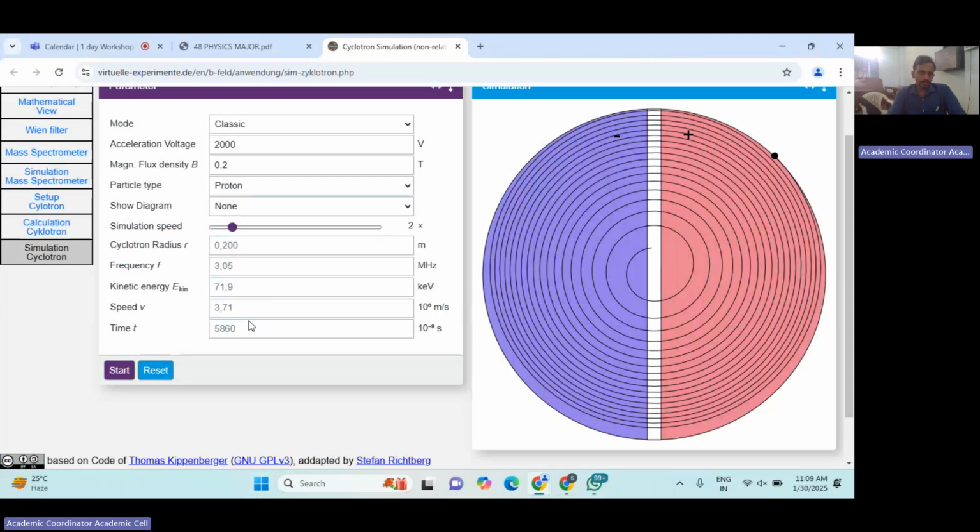So speed is 3.7 into 10 power 6 meters per second. What is the speed of light? 3 into 10 power 8 meters per second. Right? So that means what? 300 into 10 power 6 meters per second is the velocity of light.